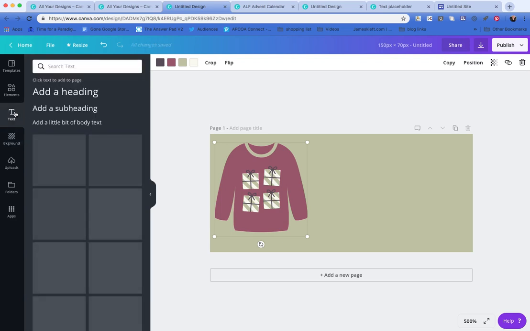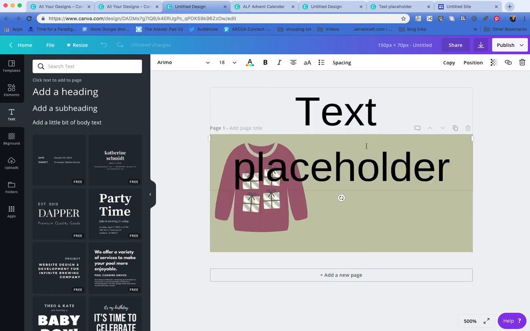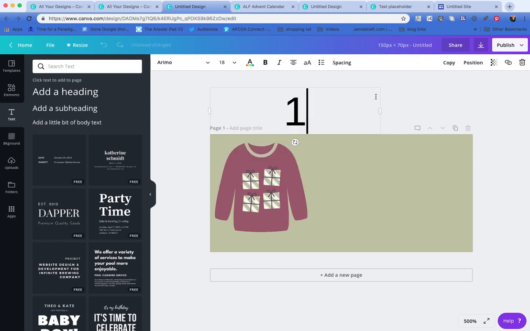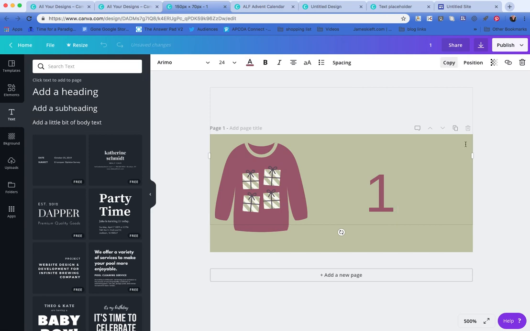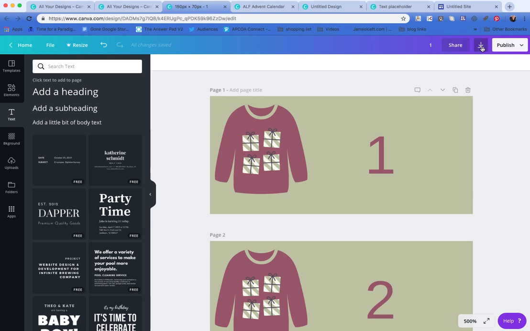I can then just add my text. And then having added the text that I want, I can position that where I want it. I can alter the color of that. And then to make the other buttons, I just duplicate the button and change the number. So you go through that process. And then when you go to download it, you download them as a zip, and then you've got your buttons.